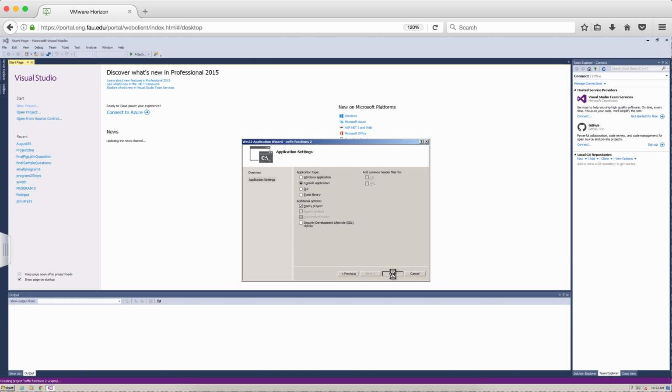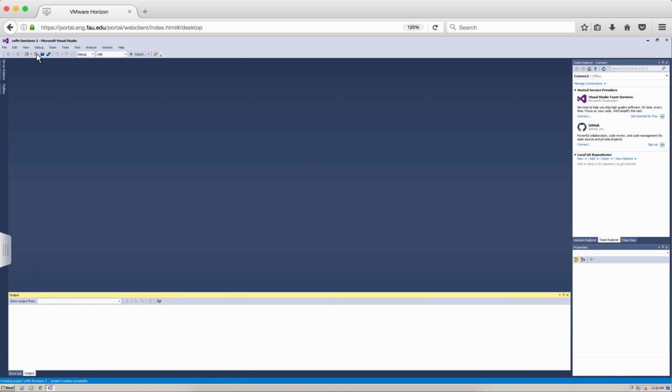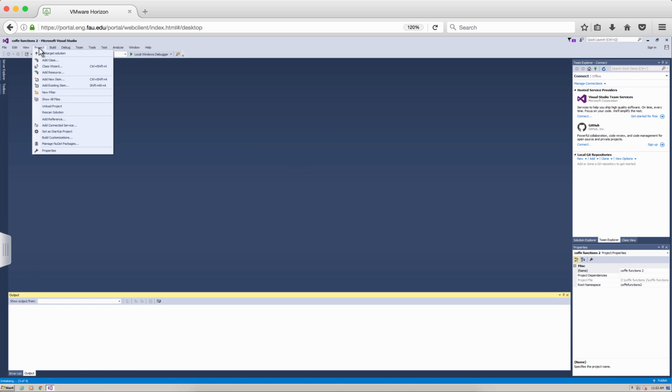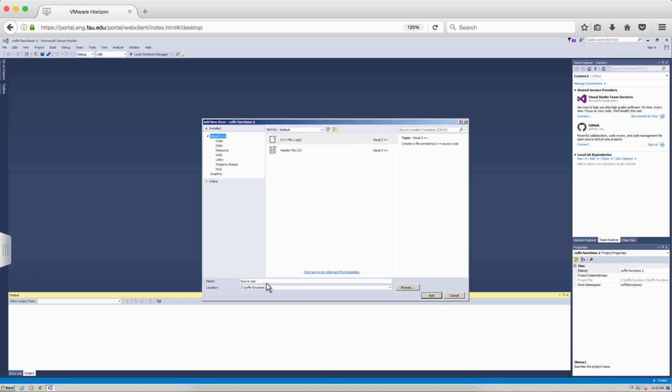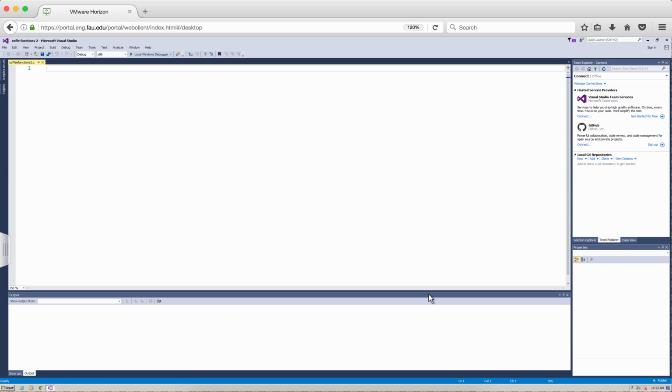In order to add the source code, I'm going to need to go to Project and Add New Item. So I go here to Project, Add New Item, and make sure that I name the source code with a .c extension. So this will be Coffee Functions 2.c, and add it.